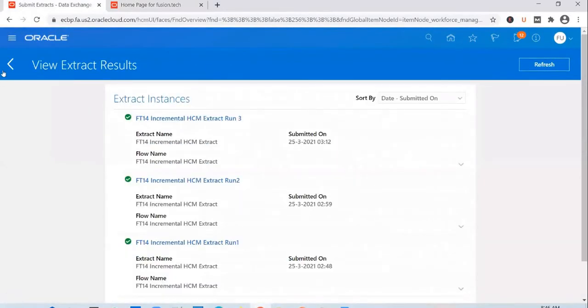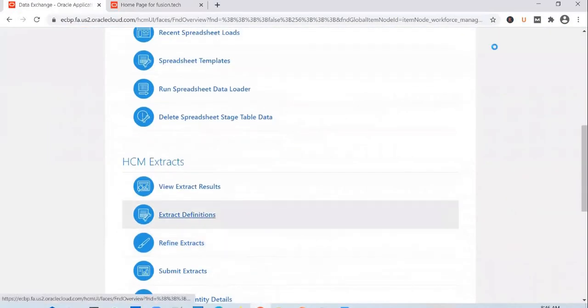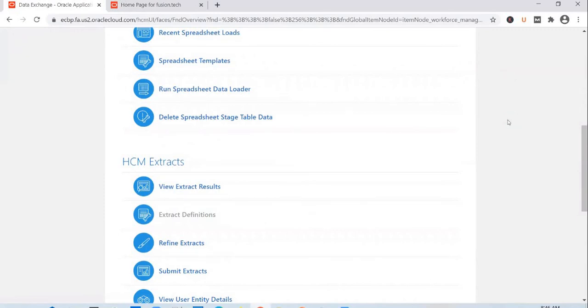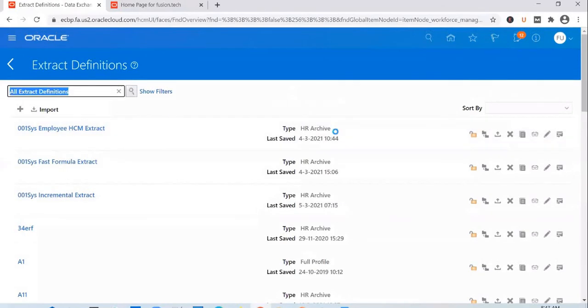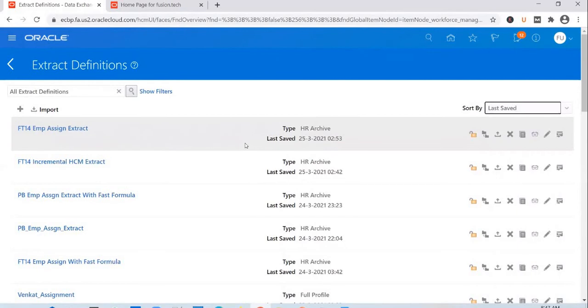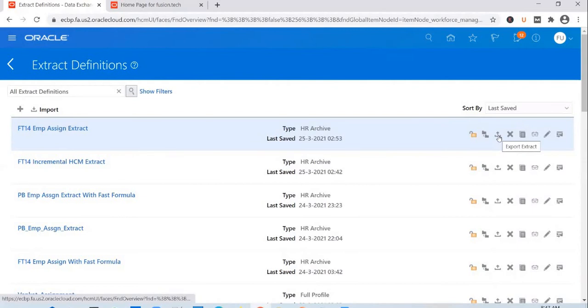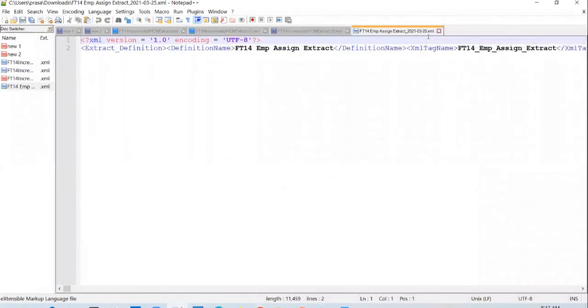It's quite simple. All you have to do is use the export option available in the HCM extract screen. You go to extract definition, pick up any extract, and you can export it using this option. After you export it, the export will generate an XML file.